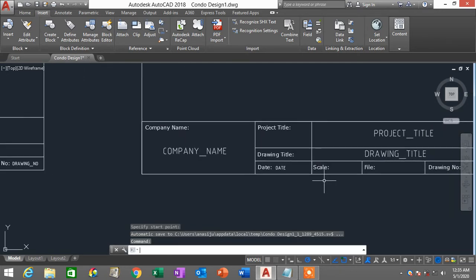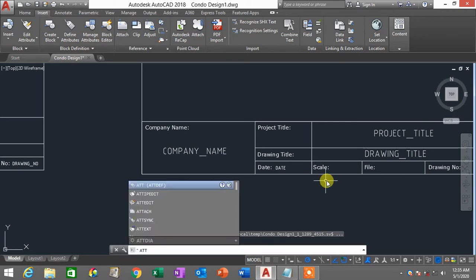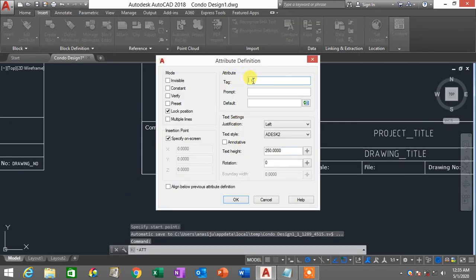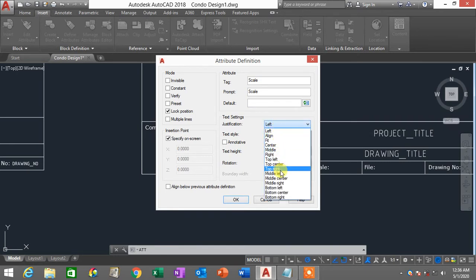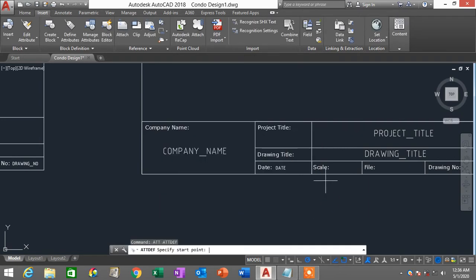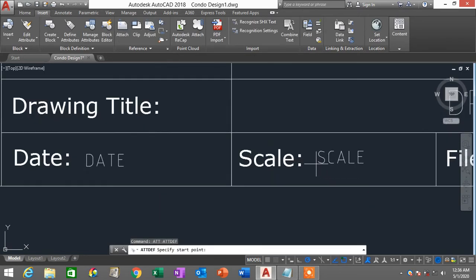I'm going to type attribute again to set the attribute for scale. I'm going to name the tag as scale, and for the prompt I'm also going to use the same name. The default, I will just leave blank, empty like this, and use justification middle center. Maintain this text height 250. Click OK, and position the scale somewhere here. You can move it a little bit if you want using the move command.